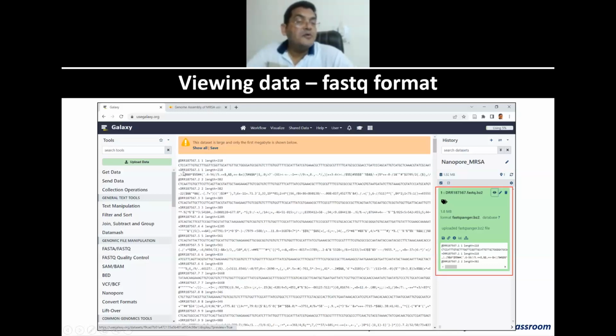Then you have the third line. I told you it will be a plus and then the repetition of the first line. So exactly the same thing.